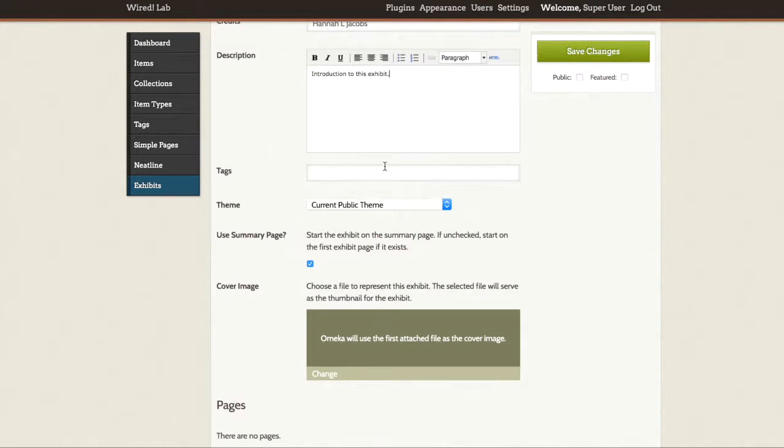Then, underneath tags, you can use the same tags that you would use for items to tag exhibits. This will help public users be able to move between and across lots of different kinds of content on the public side of your site.